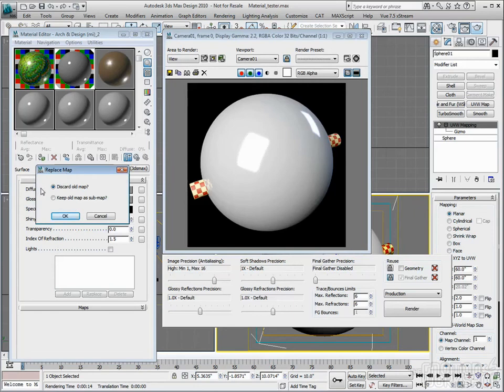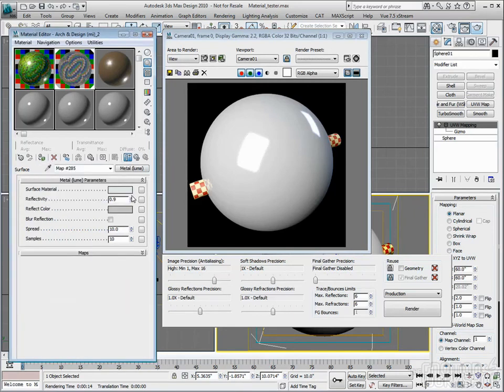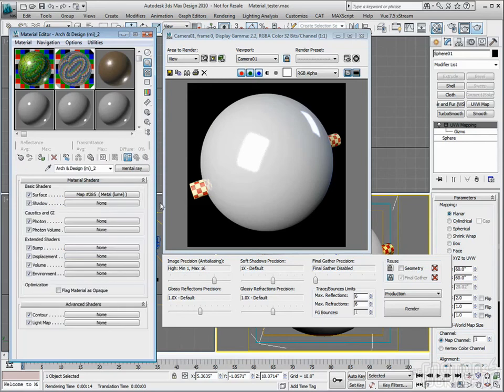The next section here, the caustics and GI section of this material, if you're using caustic photons or global illumination photons, you have to put in a shader here on this material so that it knows how to interact with those photons. Likewise, if you wanted to create some photon volume, you could do that. Again, you have a couple of options here for that. The volume photon is actually, I guess, the only option that you have here for that.